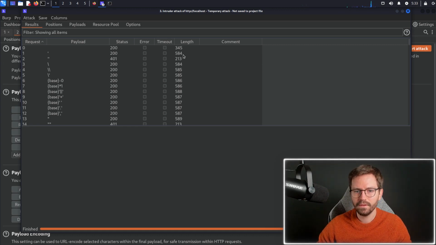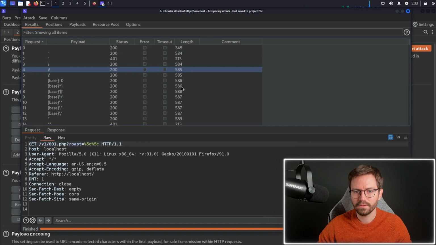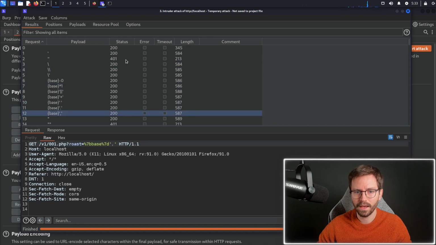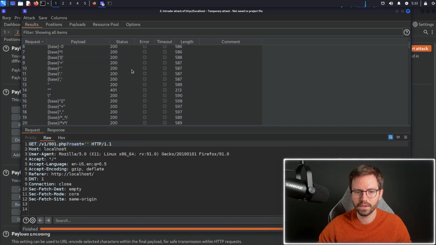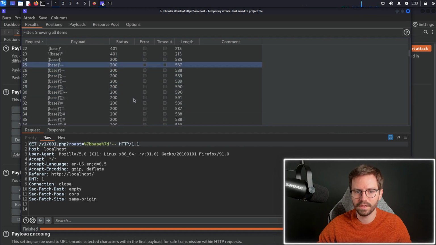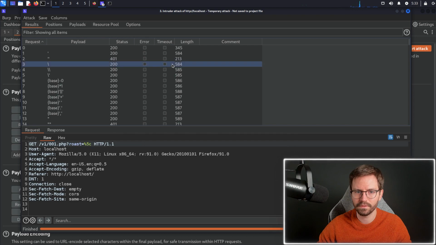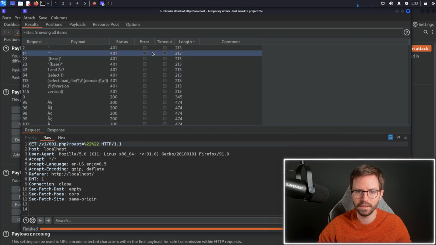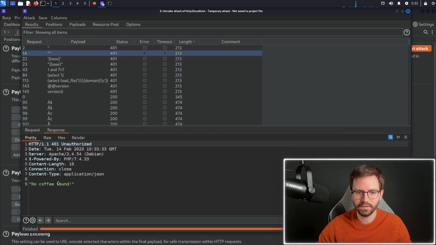And the fact that we're getting all sorts of different lengths in the response, and we're getting some different response codes, so we're getting 401s and 200s, this is an indication that we do indeed have some SQL injection vulnerability. So if we have a look at the response here, we get unauthorized, no coffee found.